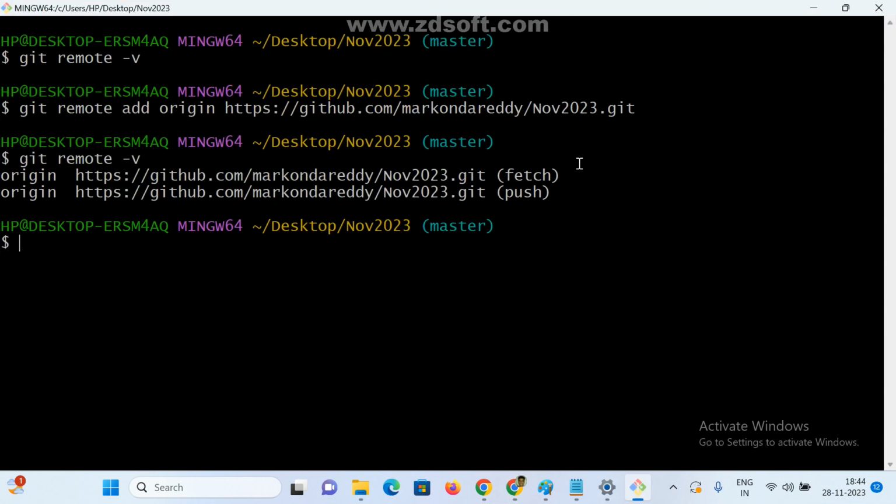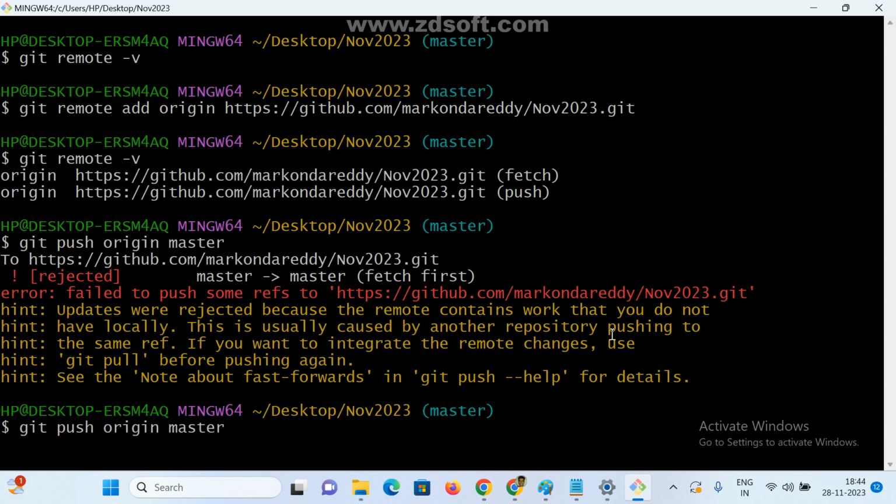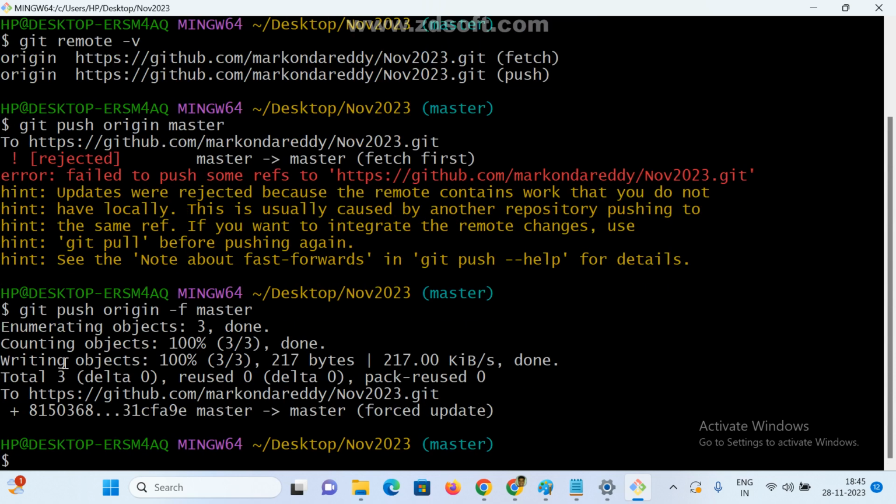Now see here, git push origin, and what is the branch name? Which branch? Now observe here. What is the branch name? Master. That's it. Now it failed. See here, updates were rejected because the remote contains work that you do not have locally. This is usually caused by another repository and so on. Or if you want to, we can use -f also, forcefully. Anyway, everything is no problem. Just enter it forcefully.